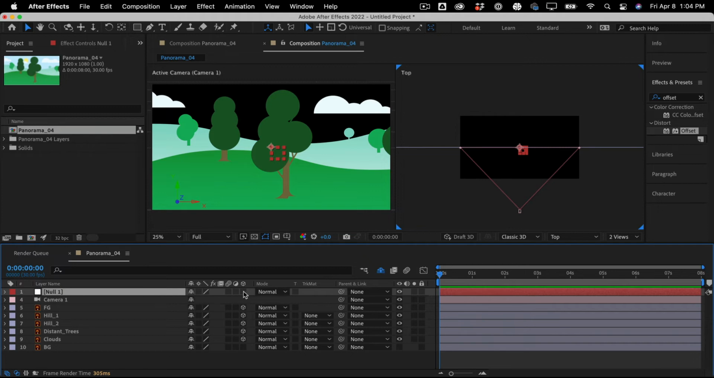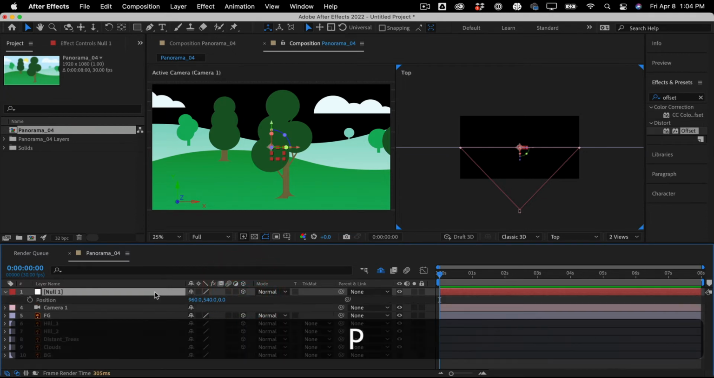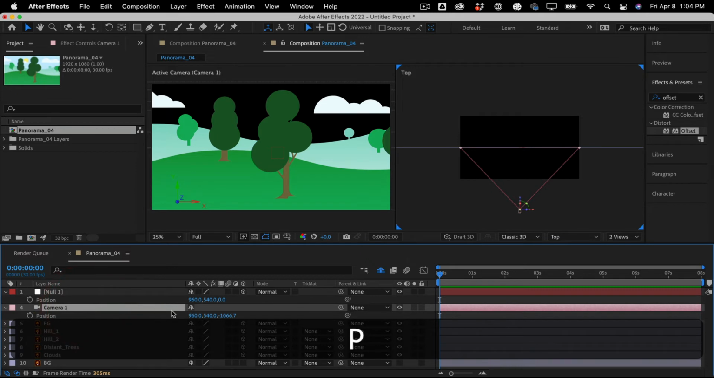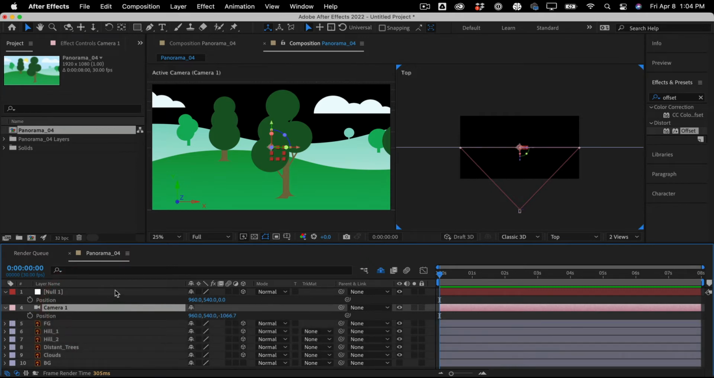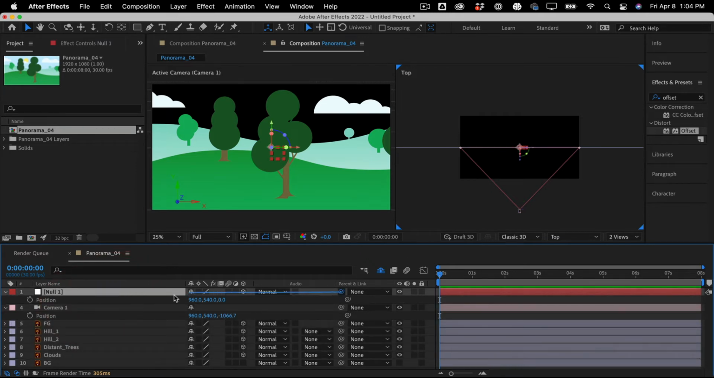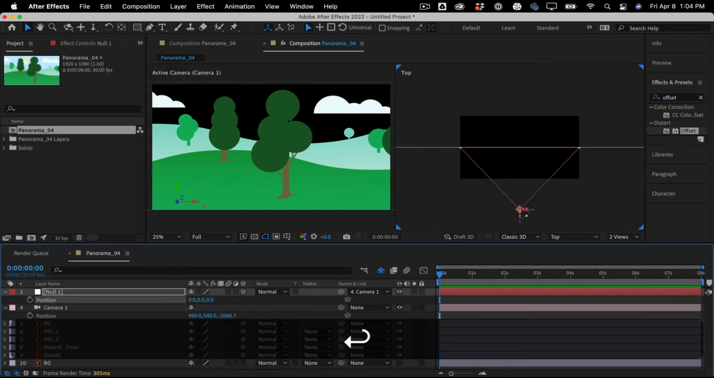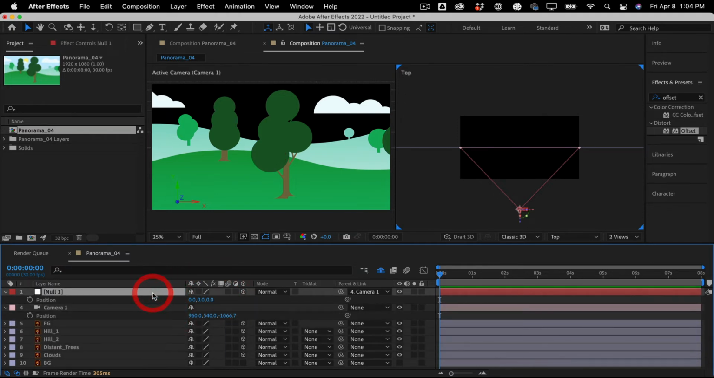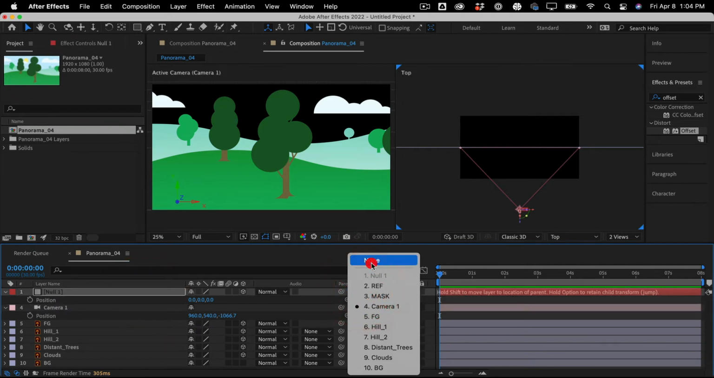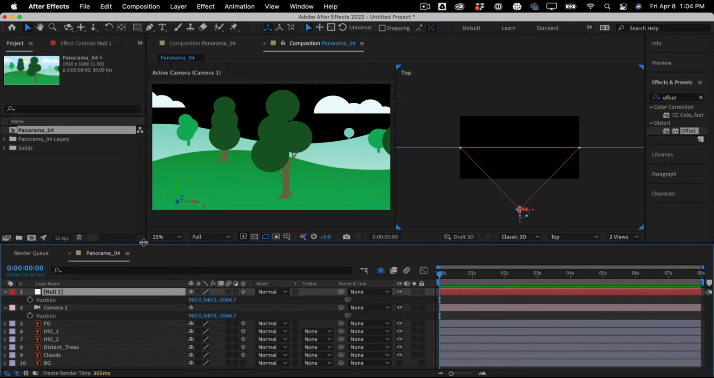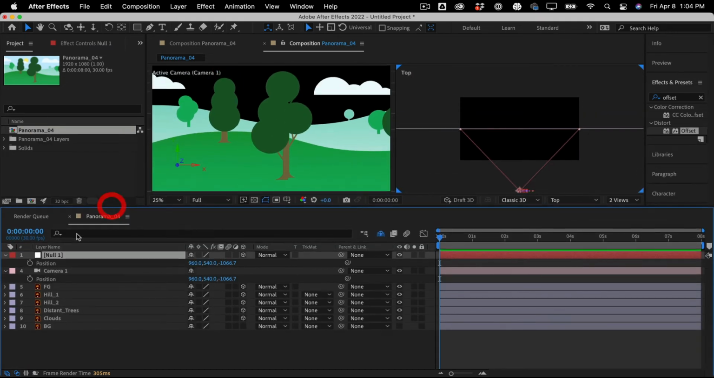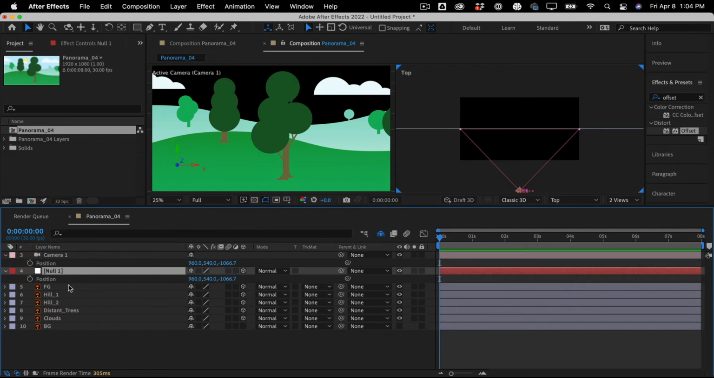So the null, it's 2D. When we switch it to 3D, the cursor changes. And right now, the camera is over here, and the null is over there. So if we ever wanted to move something into the position of something else, you make it a child of that object, and then zero it out. And see, now the camera and the null are in the same position in space. So when we do that, we want to detach it from the camera. Otherwise, it's going to just kind of go along with it.